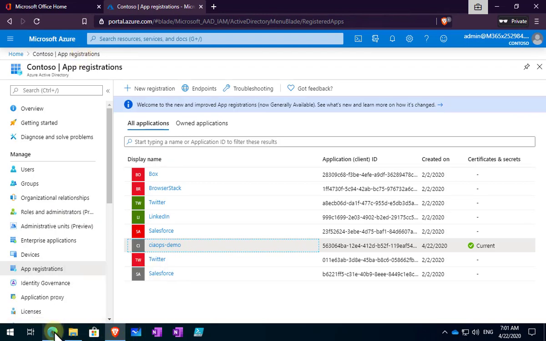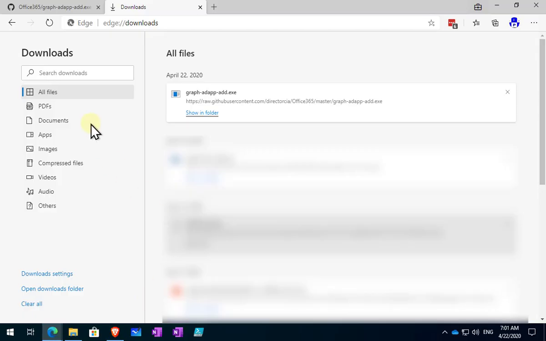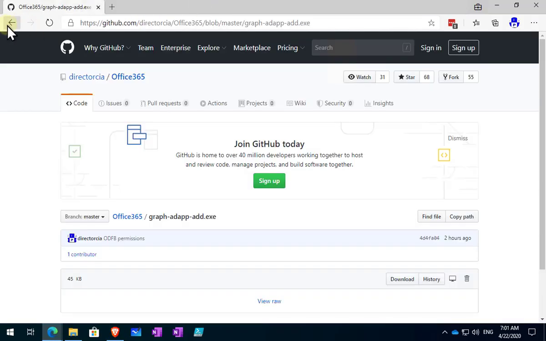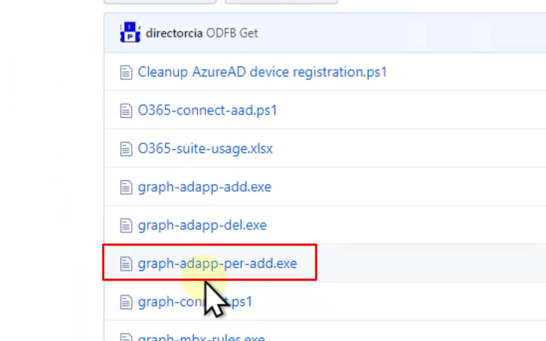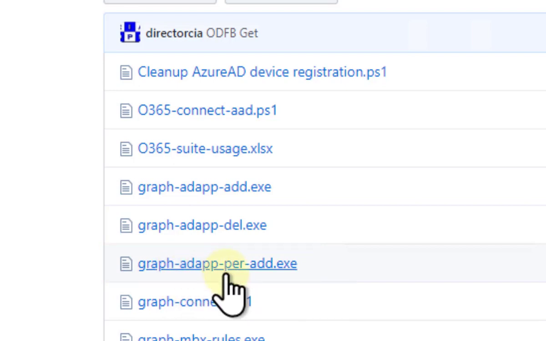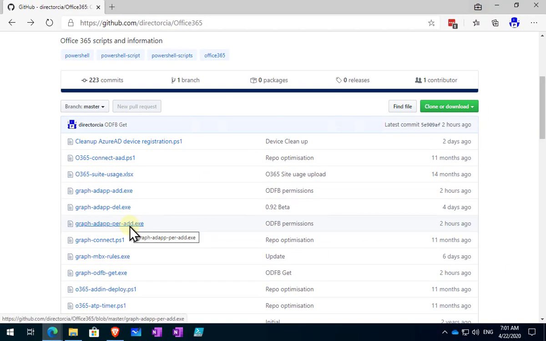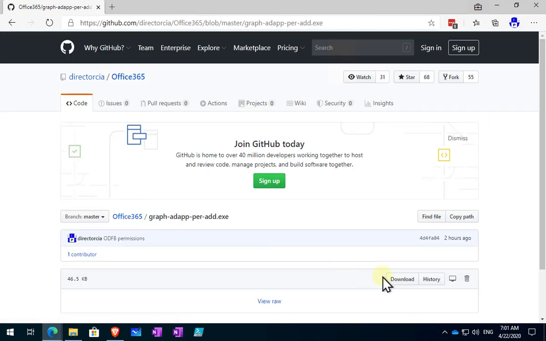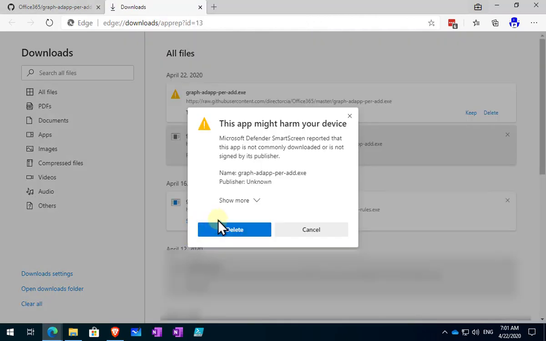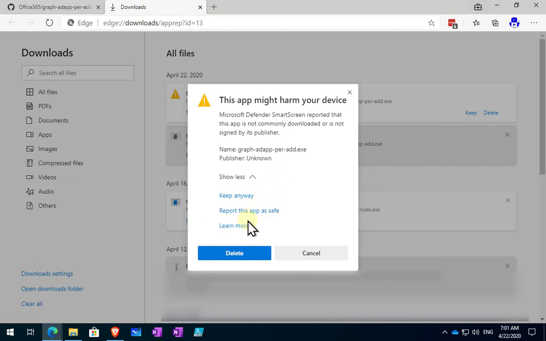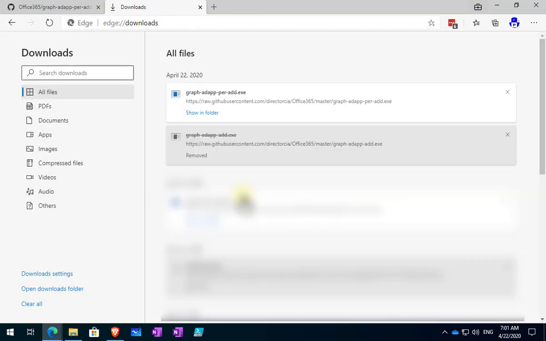So to do that, I'll need to pop back out to the GitHub. All right, so we need to go back to here, and now we'll be looking for an option here called Graph AD app-per-add.exe. Now what this is going to do is go in and add permissions to allow us to work, in this case, with OneDrive for Business. So that's going to give us the permissions in the Microsoft Graph to allow us to go in and run some reports and get some details in that.